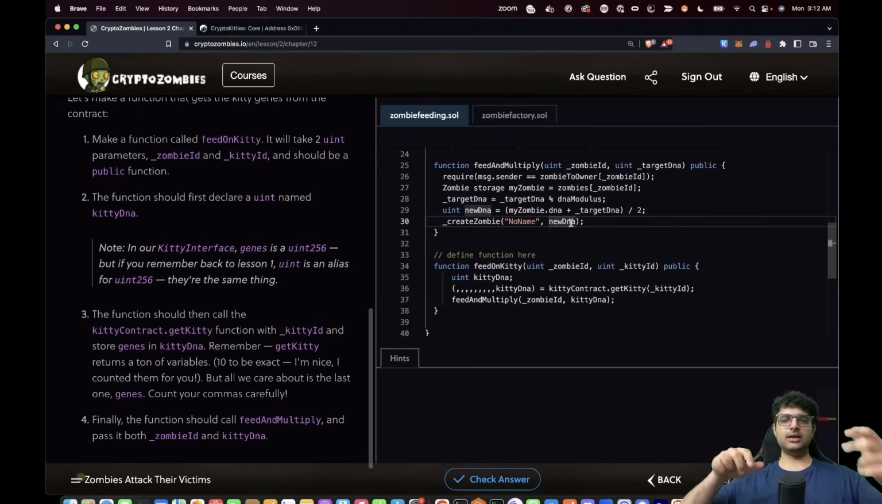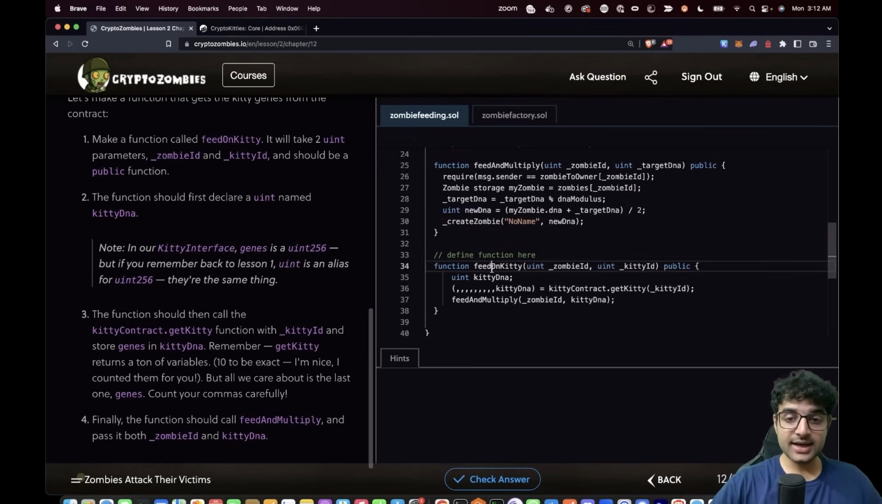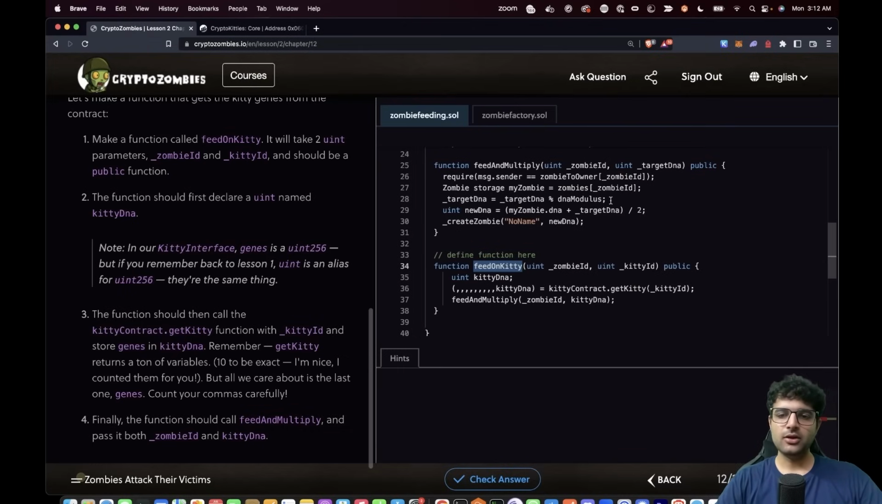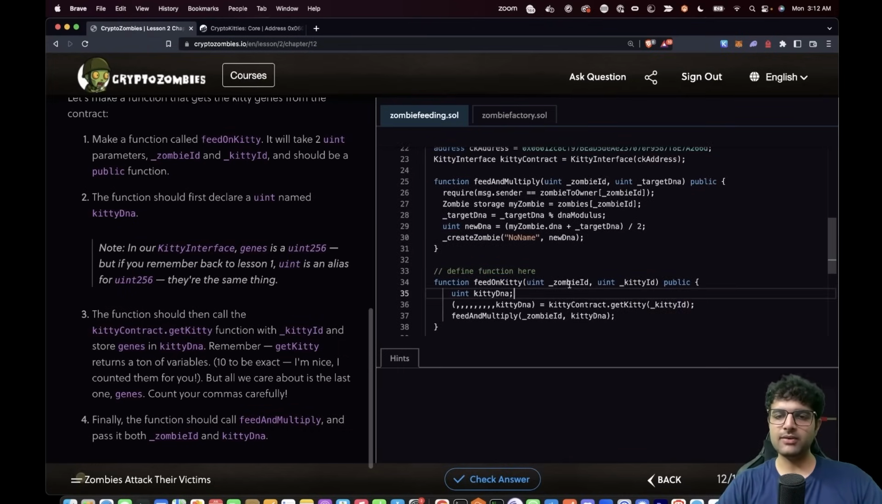feedAndMultiply just takes 2 DNAs, takes the average, creates a new zombie. feedOnKitty is for you to feed on an actual kitty. It's like a CryptoKitty that exists on the blockchain in this smart contract. You just have to give the ID of the kitty, which is similar to the ID of our zombie, which starts from 0, 1, 2, 3, 4, 5. Similarly, the kitty's ID starts from 0, 1, 2, 3, 4, 5.